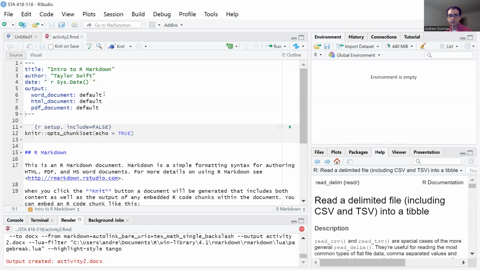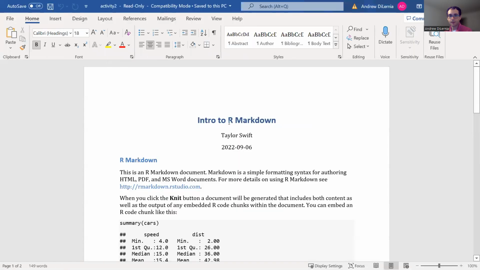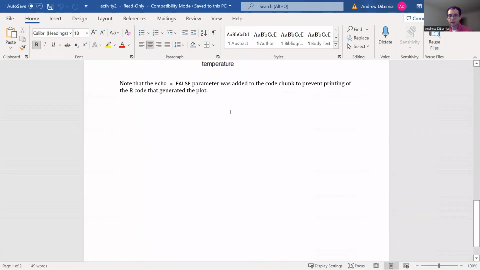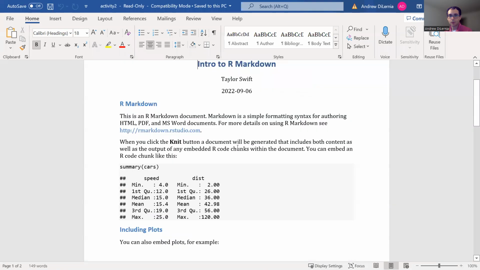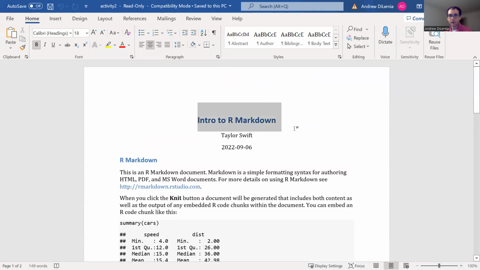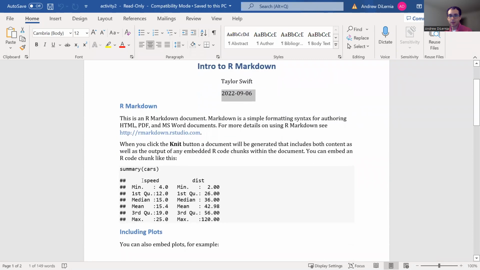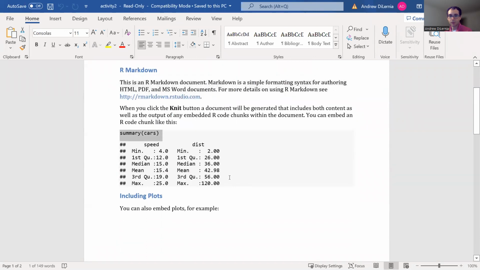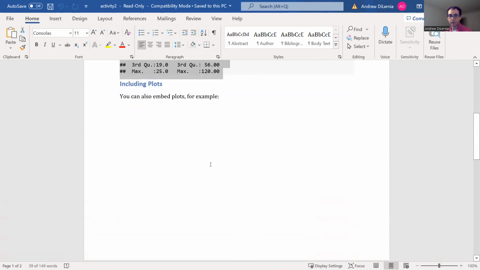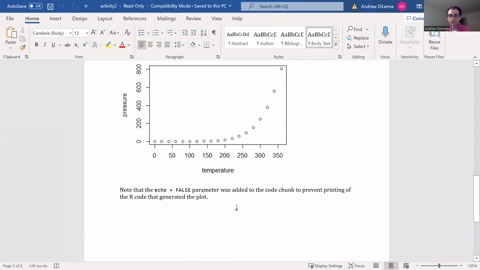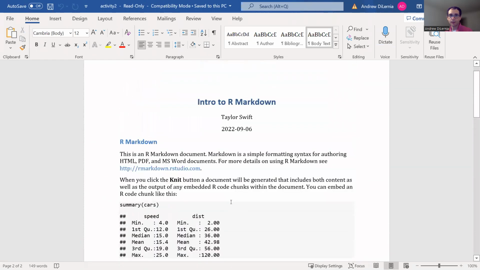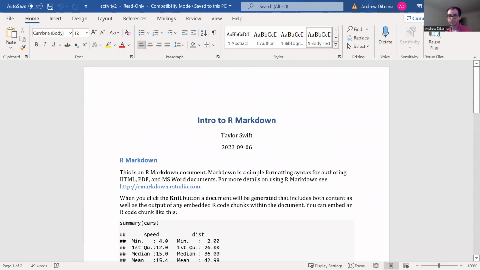Okay. Notice it automatically updated the YAML when we clicked that. And now here's this Word document that's produced, which has the title, name of the author, the date that is dynamically constructed, and then text again with R code interwoven with the output produced from it and the plot. Okay. And this is a modifiable Word document.